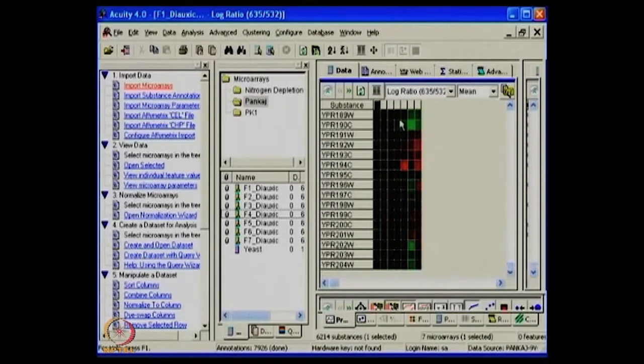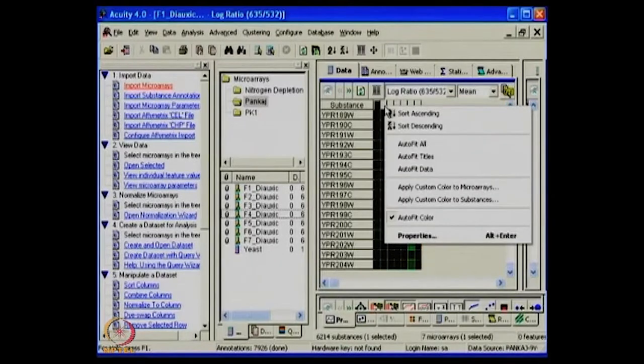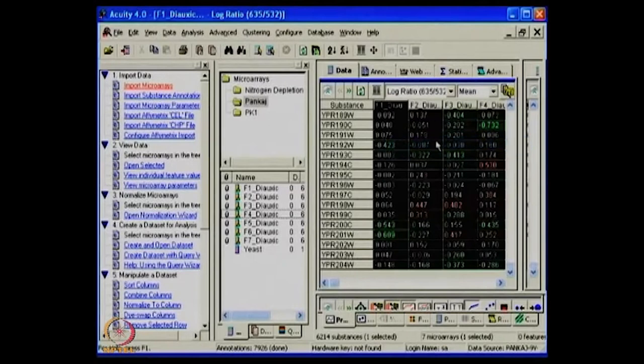So from here on, if I want to go back to numbers or auto fit my data, I can select the appropriate one, auto fit all data. So it says it just fitted based on that, and it again shows you the numbers back. Okay. So we have got the data imported now. We have done the normalizations. We are trying to see how they have behaved.